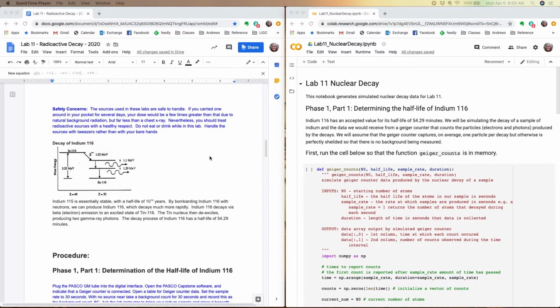So here we're looking at a side-by-side comparison of the laboratory instructions and the Jupyter notebook that we will be using to perform the simulations. So for Phase 1, Part 1, we'll be looking at determining the half-life of indium-116.